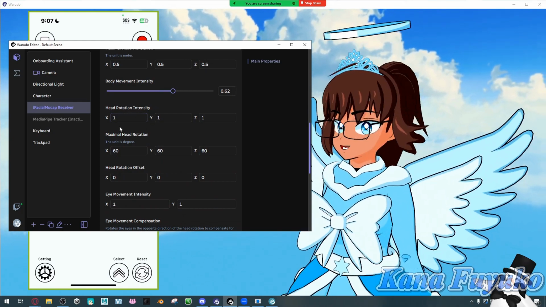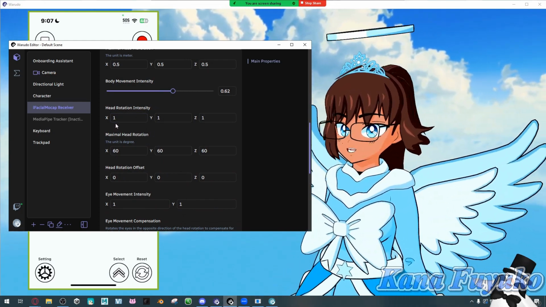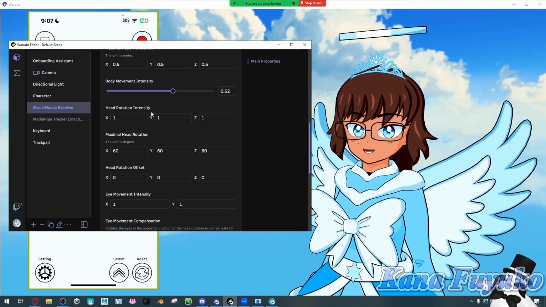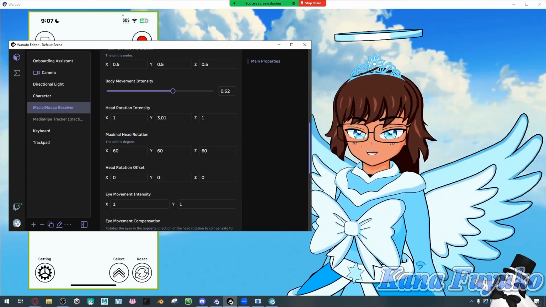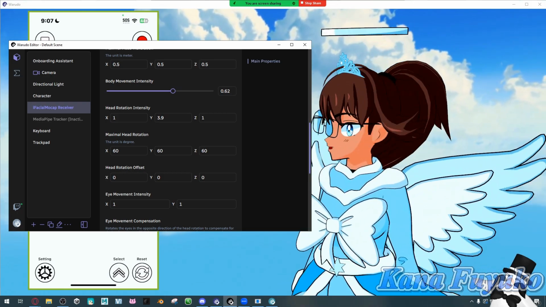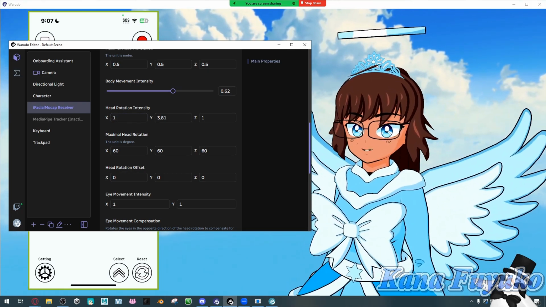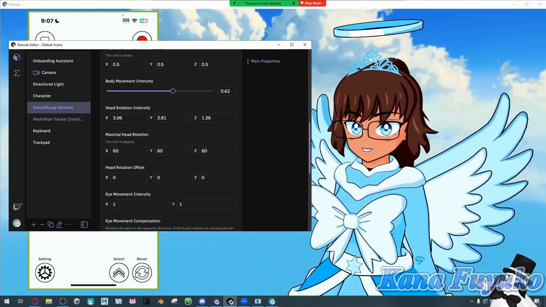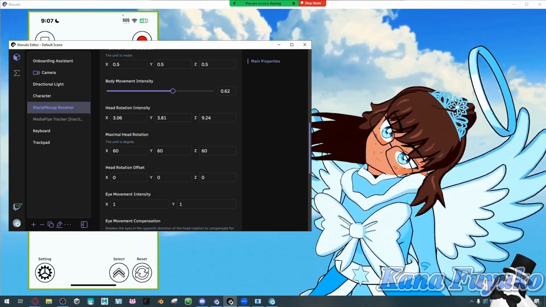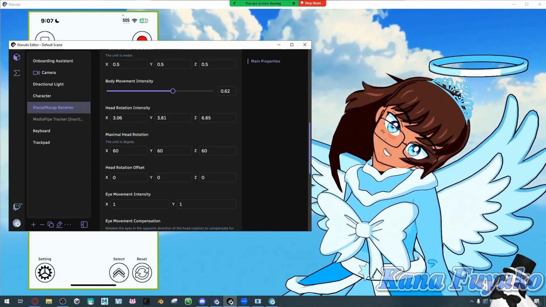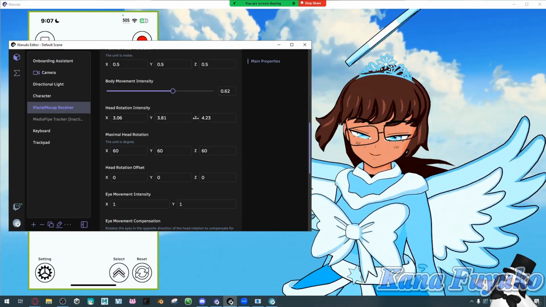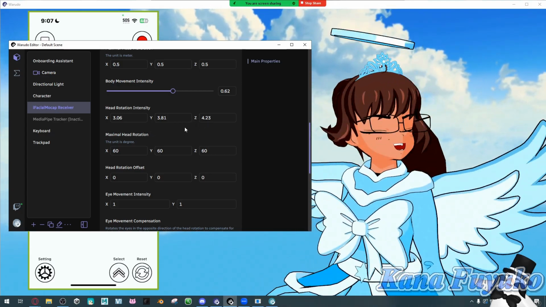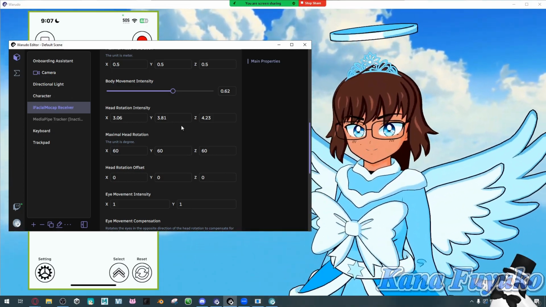If you feel like your head rotation is too stiff, then you can click and drag these settings here to make your head move more. So I can increase this. This is basically left and right head movement. This is basically up and down movement. And then this one is tilt. Like this. There you go. So like that, again, mess with your settings though, but pretty much you can have your head rotation and body rotation.